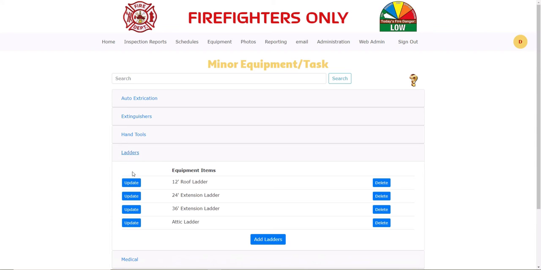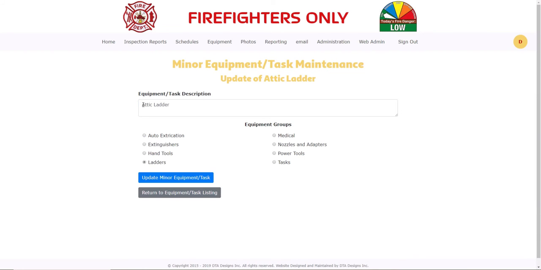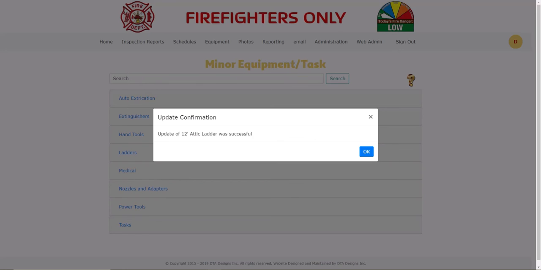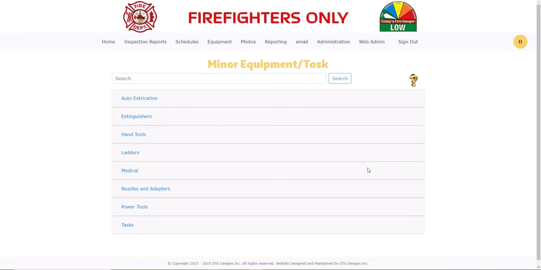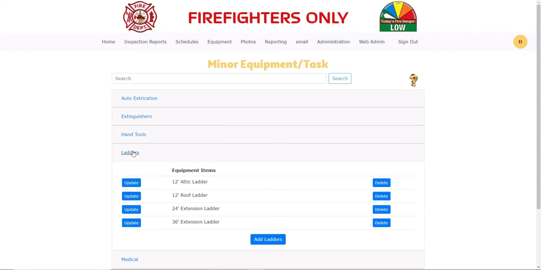We will now do an update on the attic ladder that we added. We want to change the name from attic ladder to 12-foot attic ladder. Now we click on the Update Minor Equipment Task button. We get a confirmation message and we are returned to the Minor Equipment Task page. Let's delete the 36-foot extension ladder. So click on ladders now. Notice the update to the attic ladder we just performed.